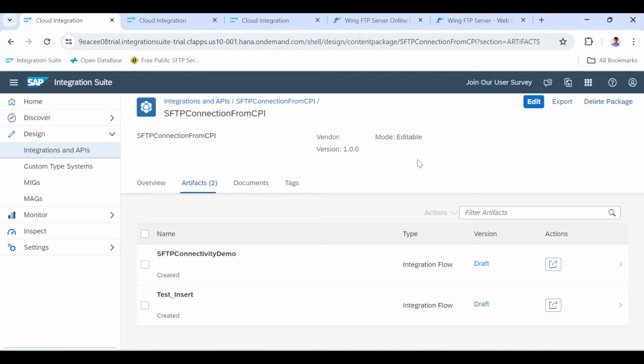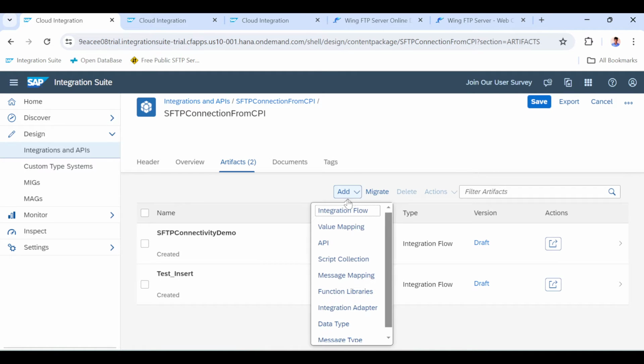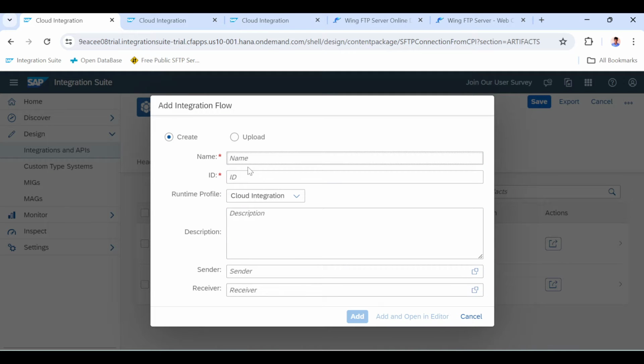So in between any iFlow we have to pull any file or XML or any CSV file. Suppose we need to pull in between the integration, then we will use poll enricher. Okay, we will create one example here to see how it works.